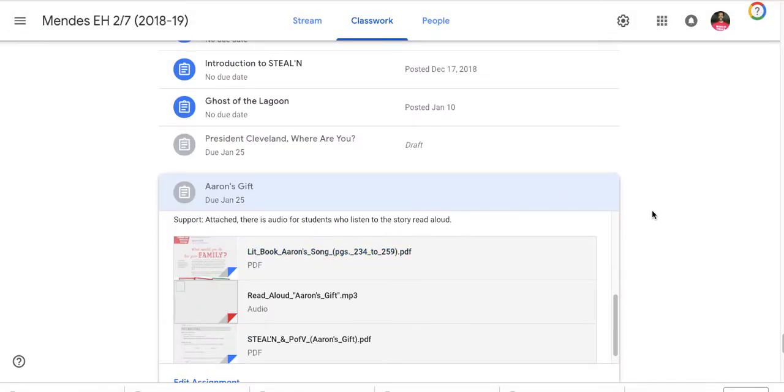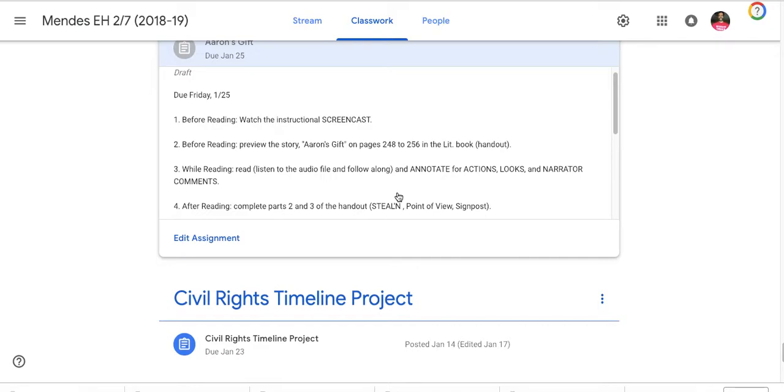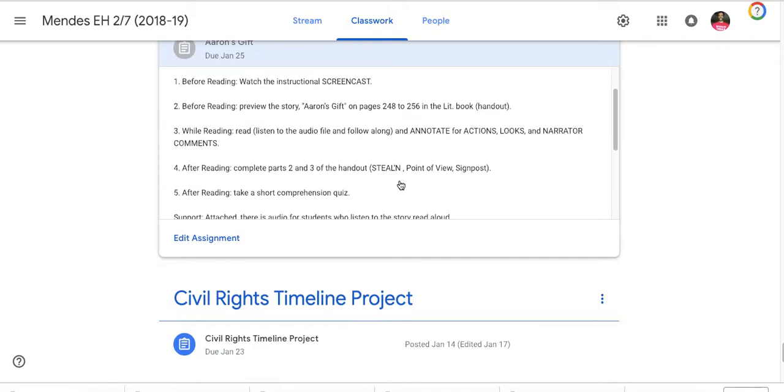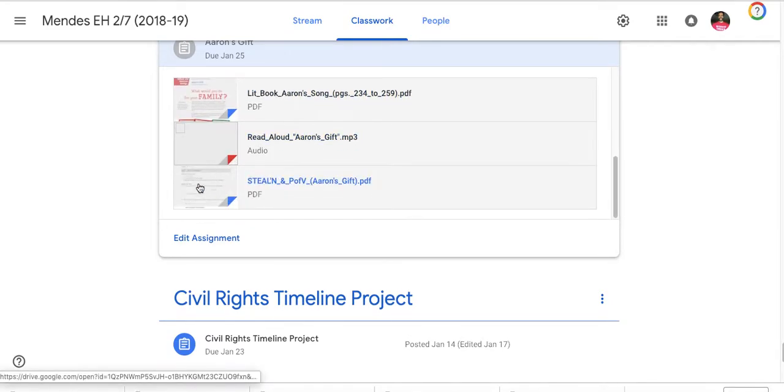Okay, once you're done reading and annotating and putting those N's and those A's and those L's in the margins, then you're going to do some after reading exercises, which you're going to complete parts 2 and 3 of the handout, Stealing, Point of View, Signpost. Okay, that takes you to the handout.